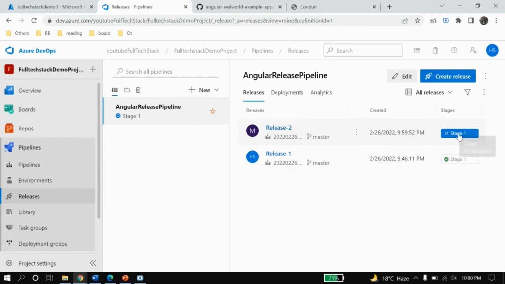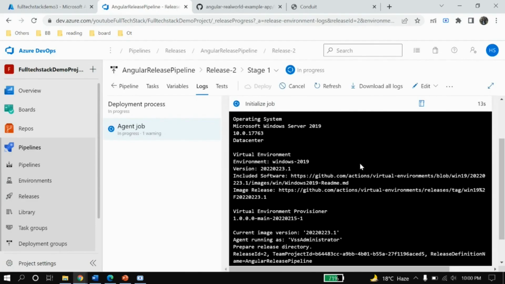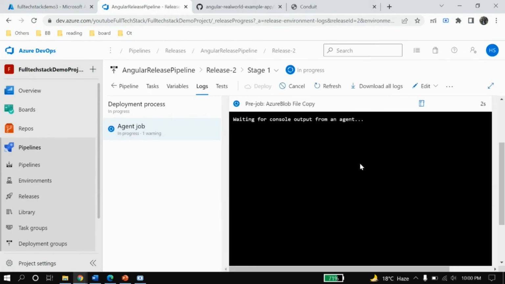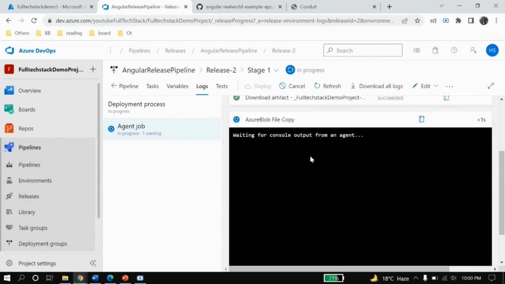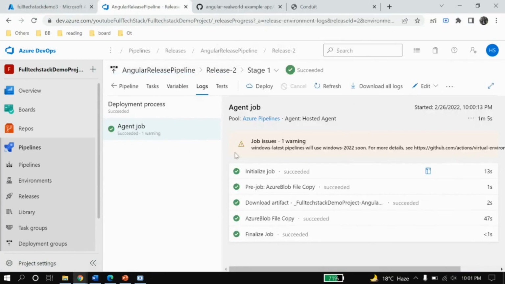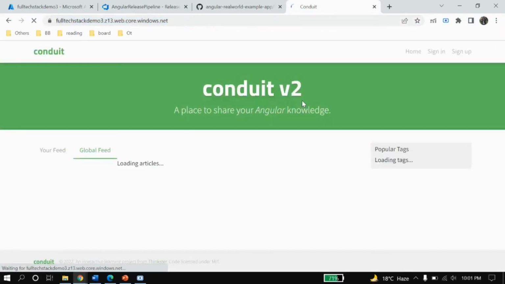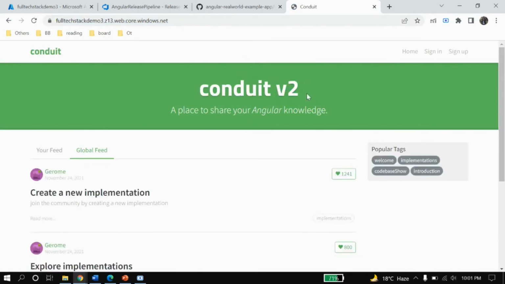In the queue, let's go to the stage. We have not done anything. It got triggered automatically and it published the artifact, and now the artifact gets copied into the storage account. So our release pipeline has also completed. Let's see if the changes get reflected or not. Let's just refresh the page, and yes, there is v2.